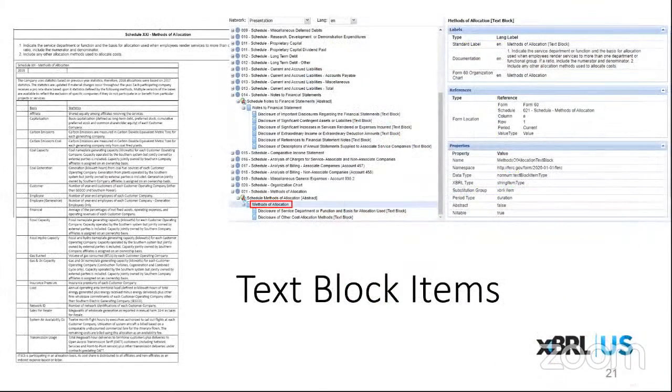And this is the text block items. Just to make sure you're aware of this, text block really allows you to put any text in it. So we have here a schedule, which is schedule 21, and this is for the methods of allocation. What this company has done in the past is they just copied a table in, and you can still do that. So you can put any HTML data into one of these text block items.